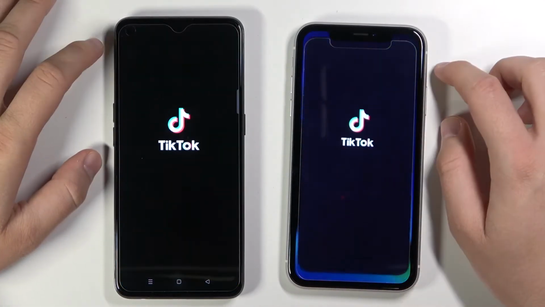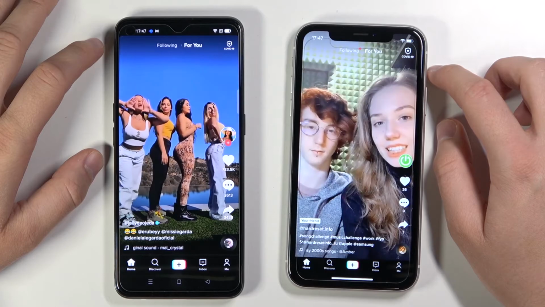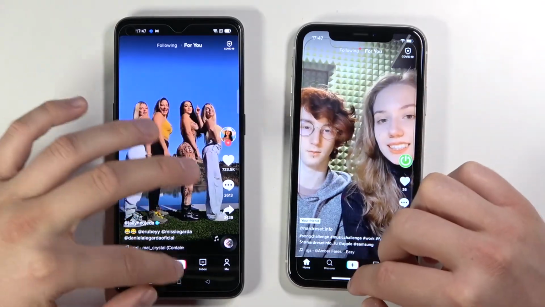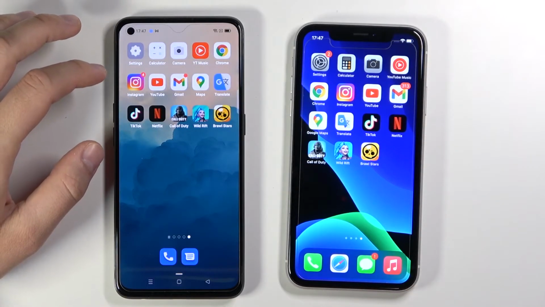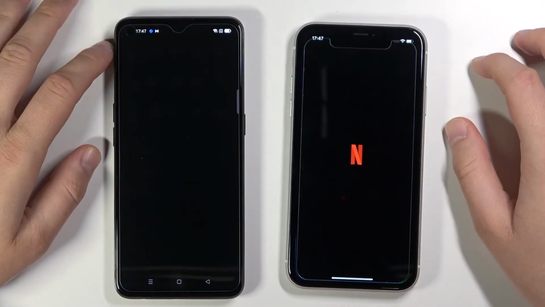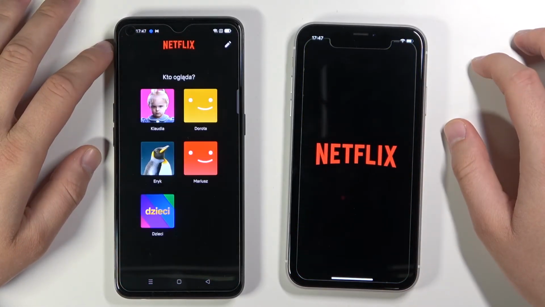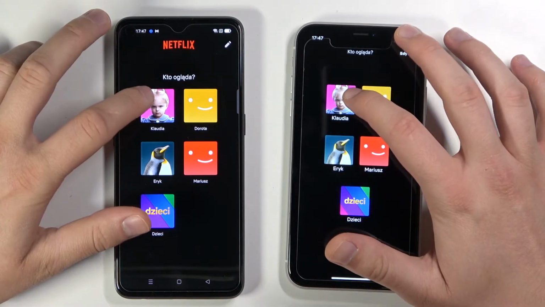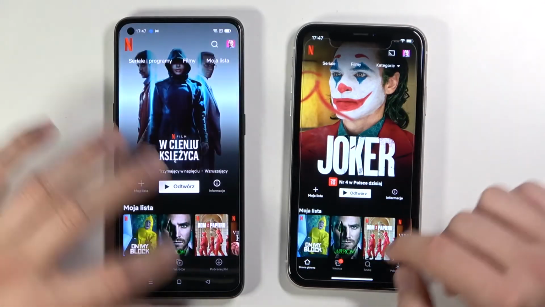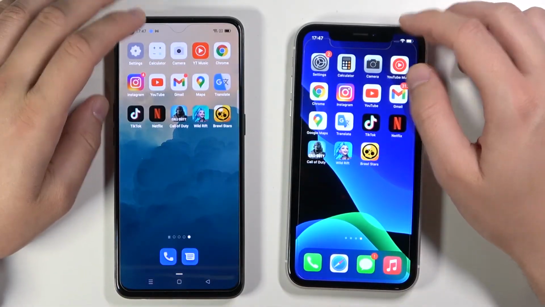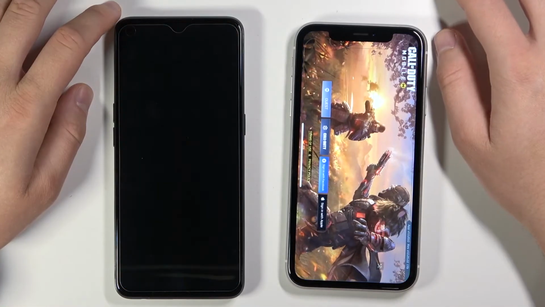Let's go for TikTok. Sing along if you know this song from the 2000s. It was probably the same speed. Netflix. Faster on OPPO, and let's log into the account. And faster on the iPhone like previously. Then open the game Call of Duty.